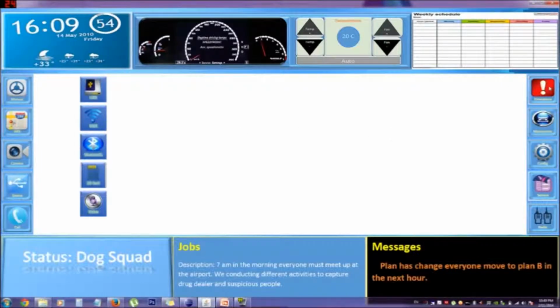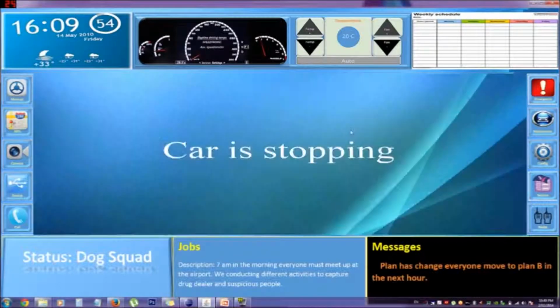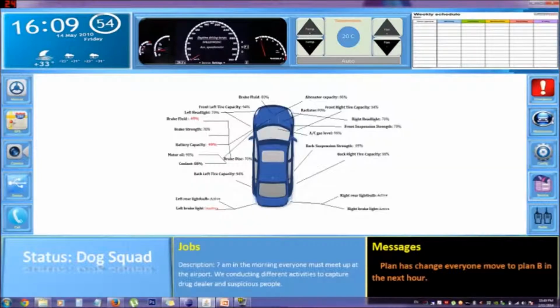Now, if there's an emergency and they need to pull over, or send a warning to the nearest officers or precincts, they'd click this. The counter will tell them when they're about to be pulled over, and the message will display, letting everybody know what's going on.